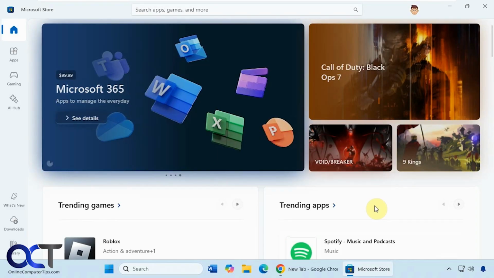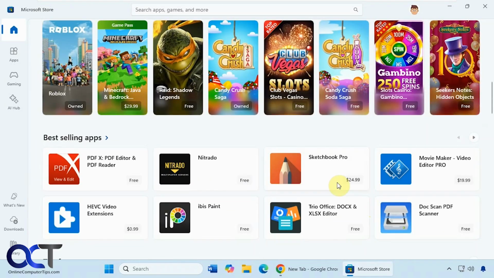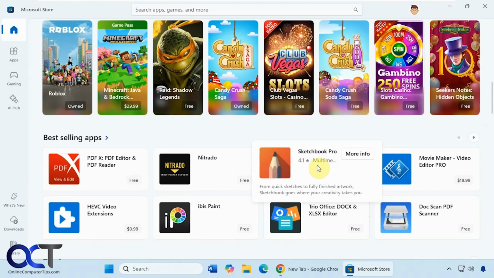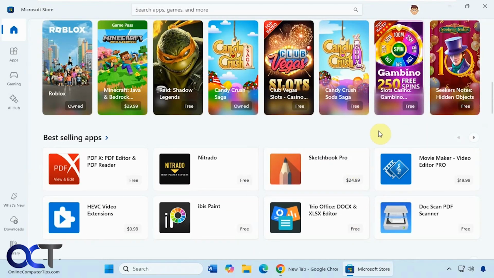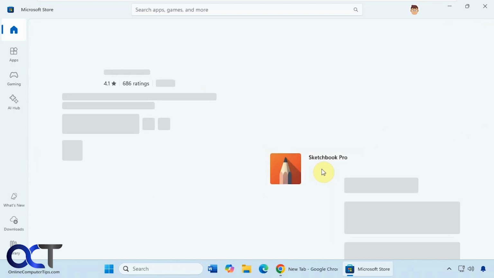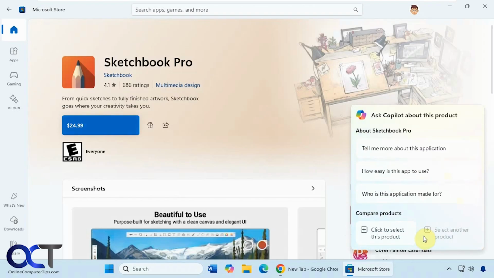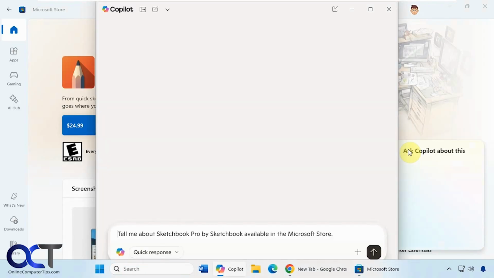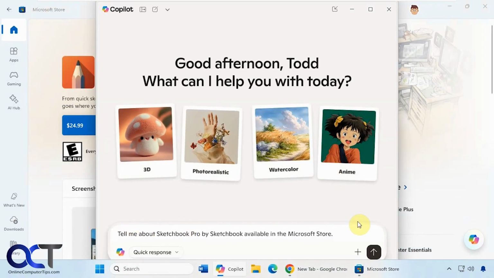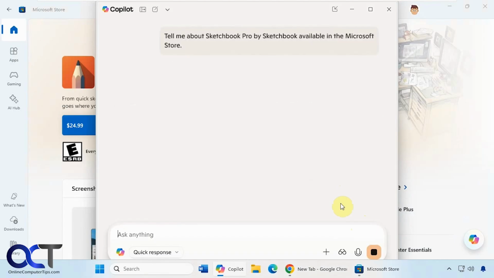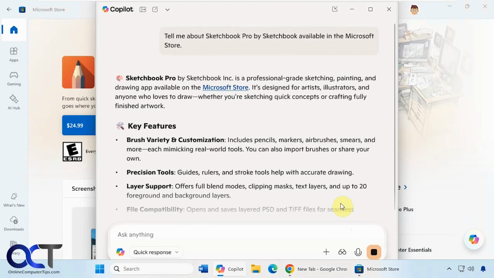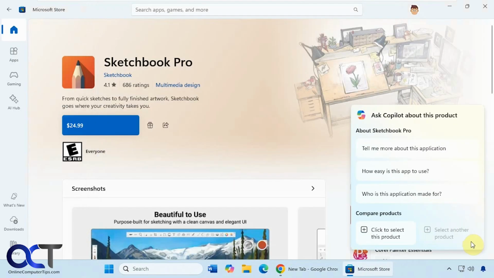So let's say you're browsing for a new app and you want to scroll down here. Let's say we're going to check out this Sketchbook Pro, which is 25 bucks, and we want to get some information before we actually install it. So if we click on it, you'll get this Ask Copilot thing with some suggestions here, such as tell me more about this application. You click on that, it'll open up Copilot and have the question in there already for you, ready to go, and give you some information.